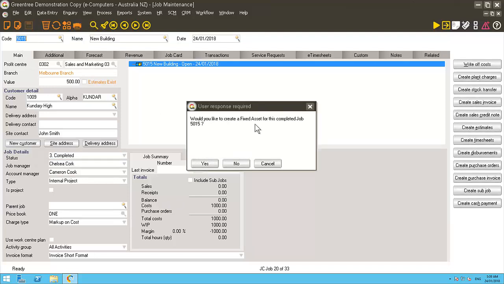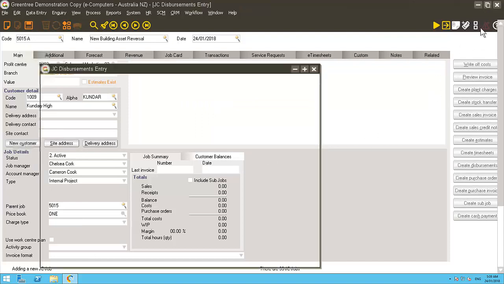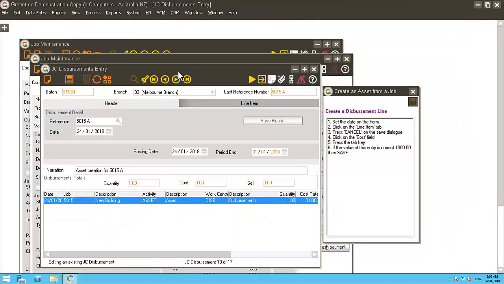My BPM rule kicks in. It says, would you like to create a fixed asset? Yes, I would. It has then fired up my job disbursements, as you can see, and I've also put some narration here about what it should be doing. I just put a notional value of $1,000 on here, but as you can see, it's filled in all these details for me. I've set up a specific activity for what to do.